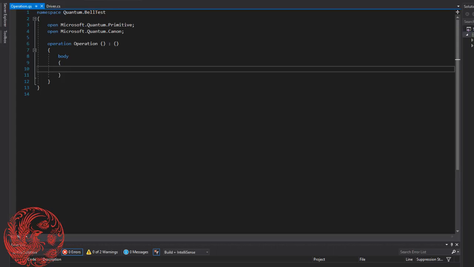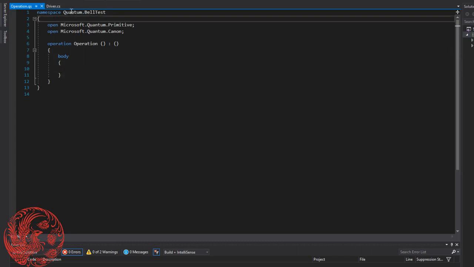Alright, so now let's actually go ahead and build the bell test project. First things first, let's define what we see here. We see a namespace, quantum bell test. Namespace works as it does with any other programming language that utilizes those, and it's a means of organizing. Now, I should state that Q# is not an object-oriented language. It's more of a procedural language.